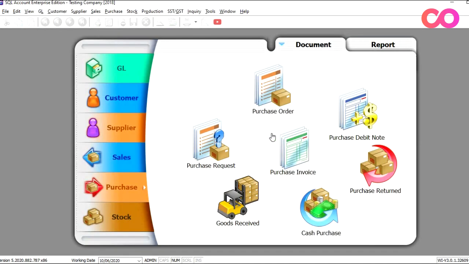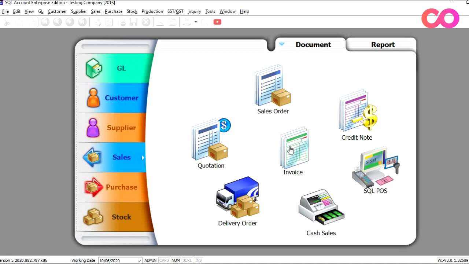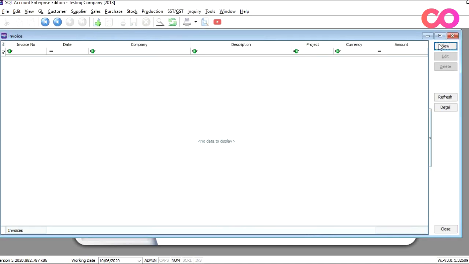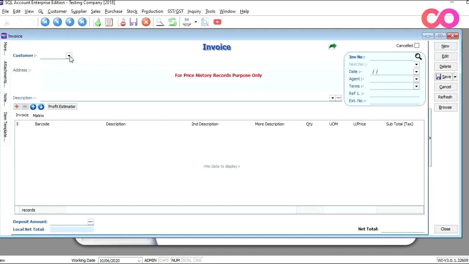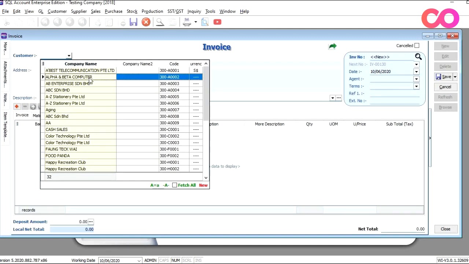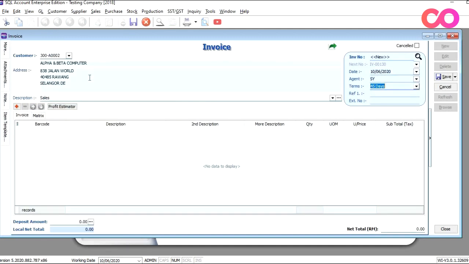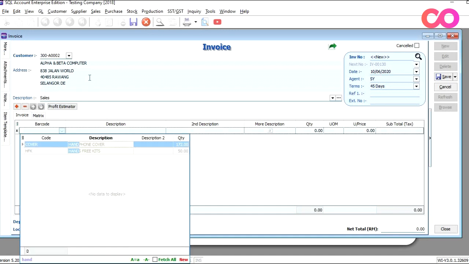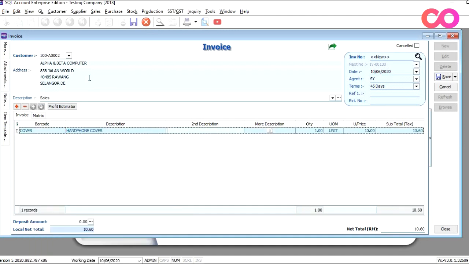So let's say for example your customer wants to buy this product. We come to Sales, we press Invoice, we press New. So today let's say for example Alpha and Beta would like to purchase handphone cover, and from here we need to make sure that we select the location.